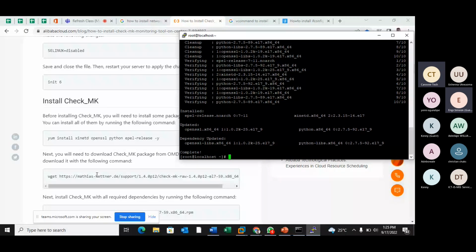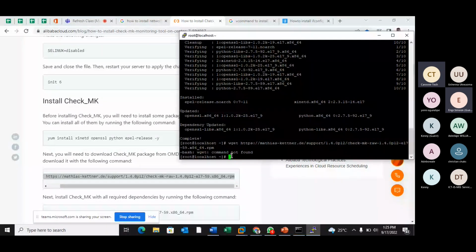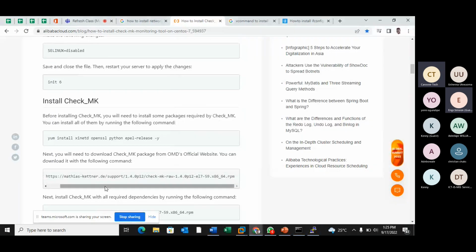Now, the key is this. If you pick up this, the way they put it, to install it, it will not go. Can you see? Not found. But that was the link they gave you. Now, the way you confirm a link is this.